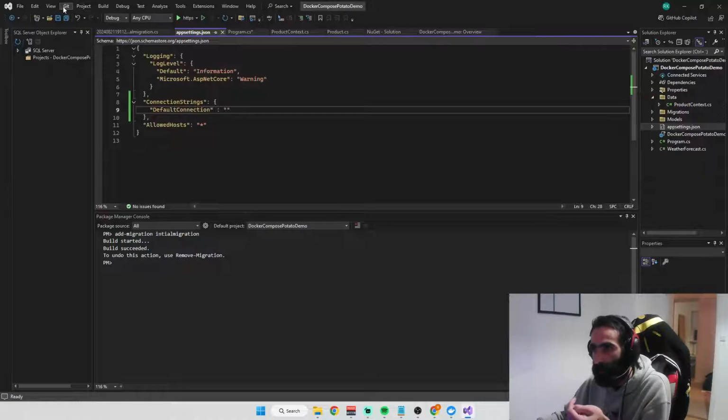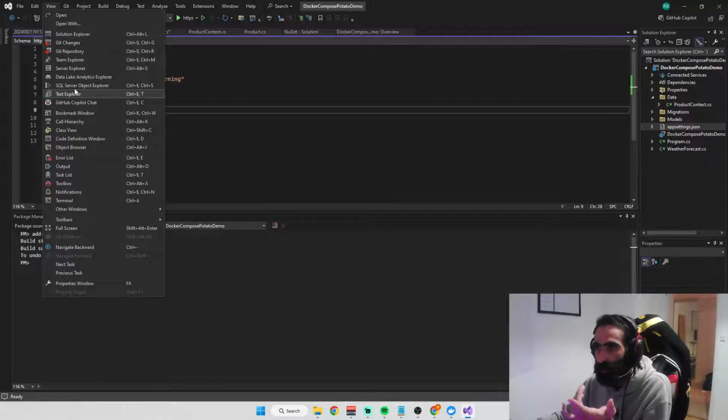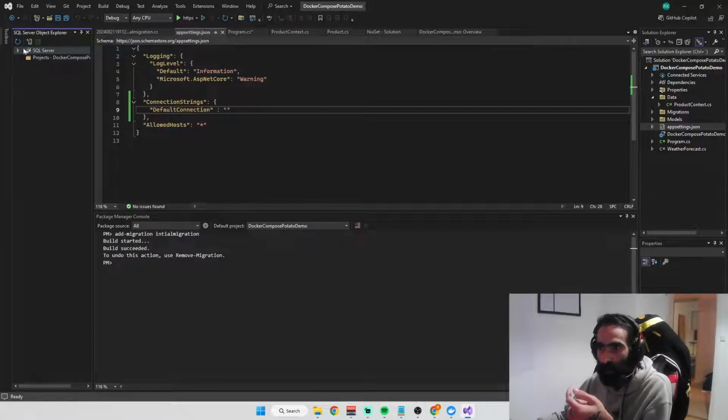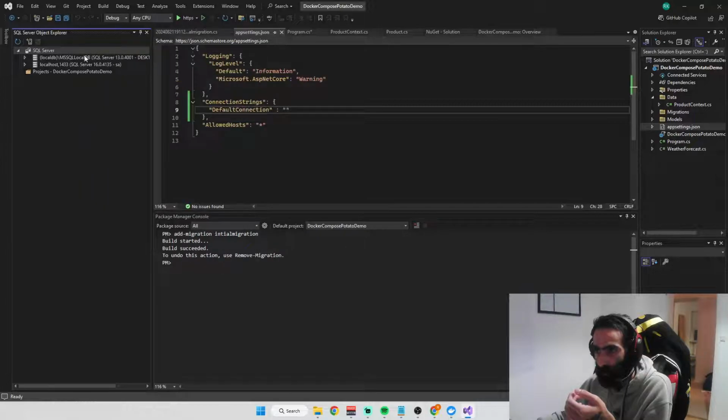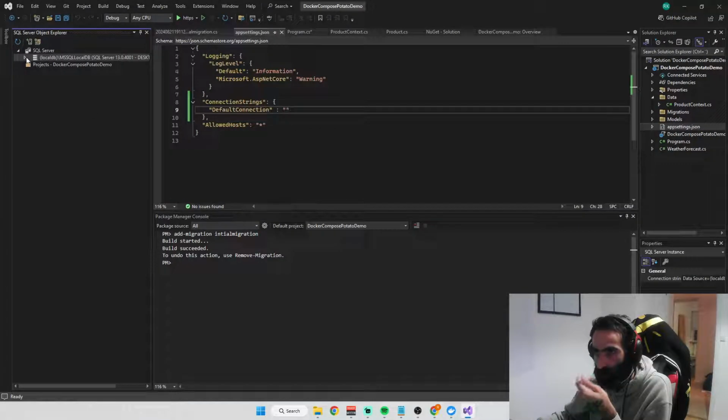So what I will do, I can just show you, if you press View over here, and then go down to SQL Server Object Explorer, I will see my database here. This is the database on my localhost. I have two databases here. This is my local DB on my localhost, and this is an old database. I will just remove it.